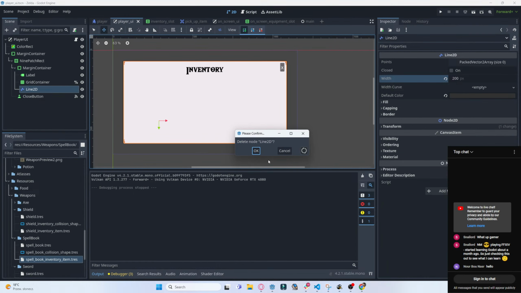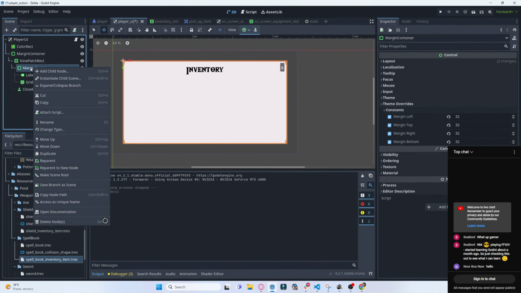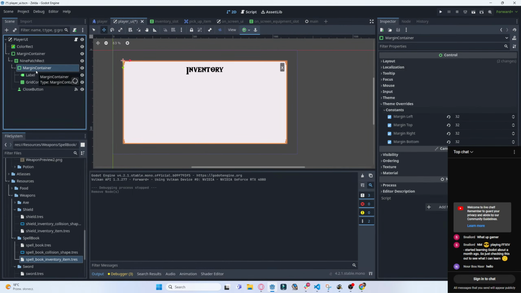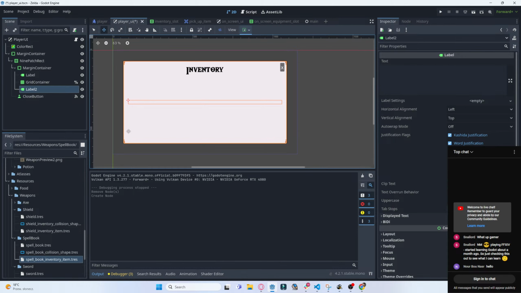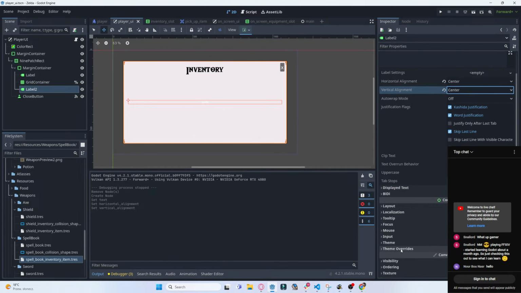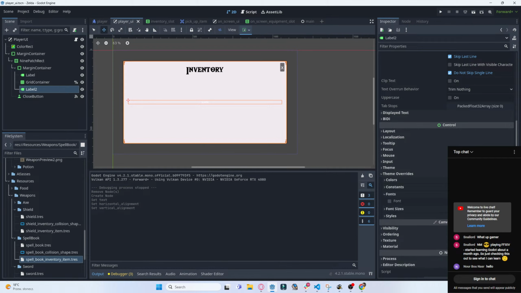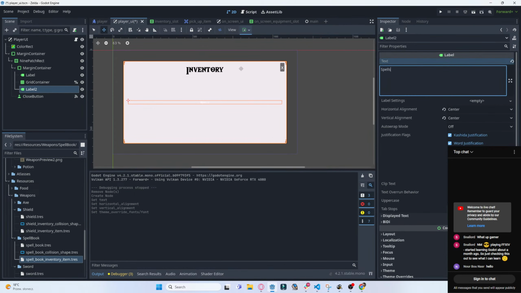Okay, you know what? Let's just get rid of this. We have that and that. And I believe this should become a stack. Let's wait for that. Add a label. I'm going to say spells. Let's see. Center. Theme override. So the fonts, right? Quick load. That's gonna be that one.